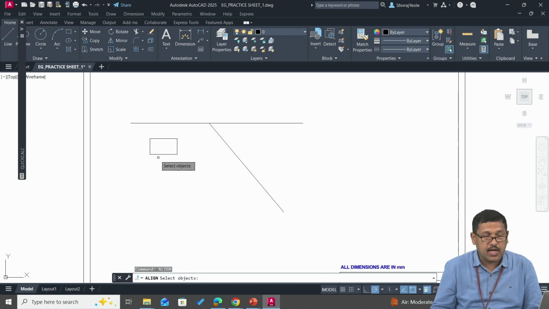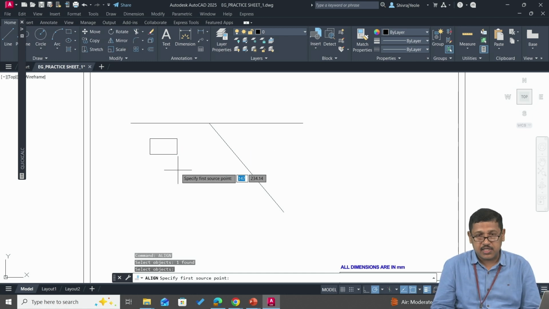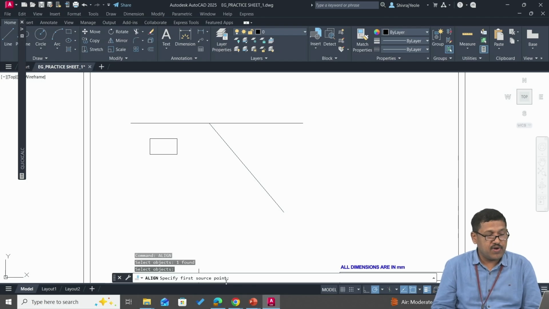And it is asking me to select the object. So I'll select the rectangle. Press enter because the selection is done. Now what it is asking, specify first source point. That means it is asking you to now define a point on the line which is to be aligned or which is to be moved. So I will define the endpoint of this vertical line.